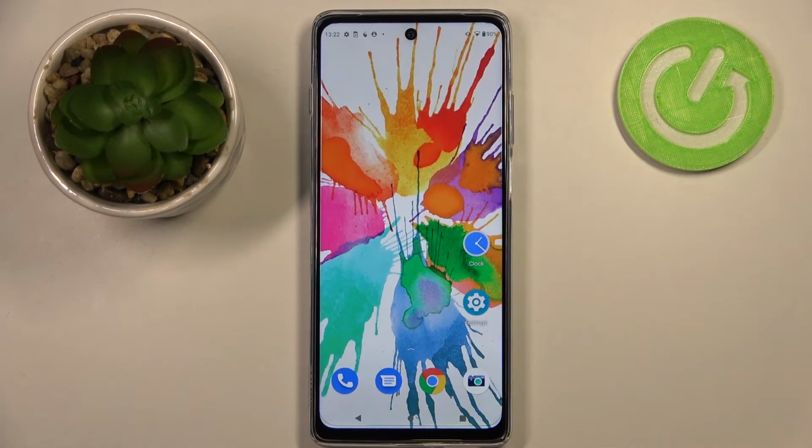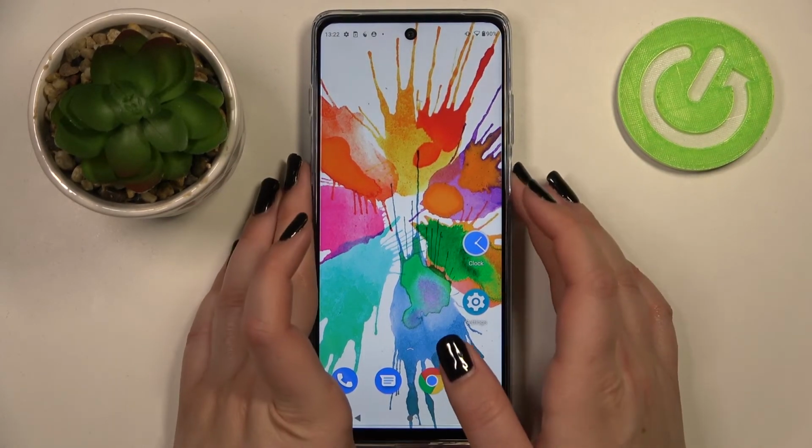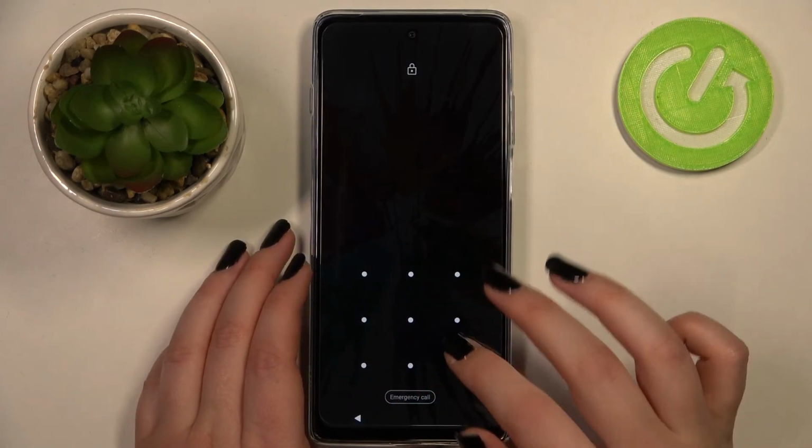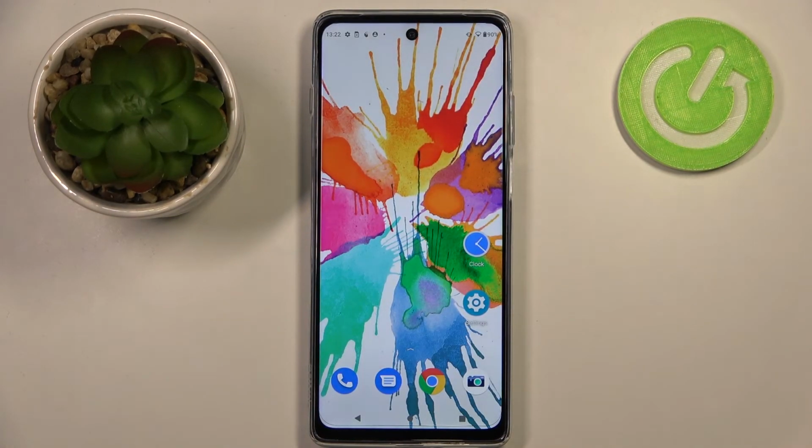So let's go back and check, and as you can see it immediately appears on the home screen. Let's check the lock screen also, and as you can see it is also visible right here. So actually this is it. This is how to change the wallpaper in your Motorola G200.